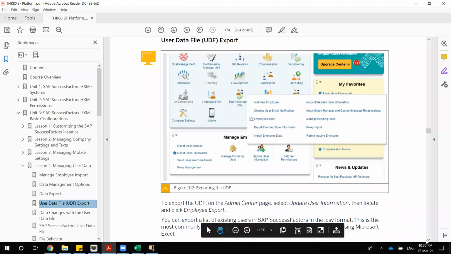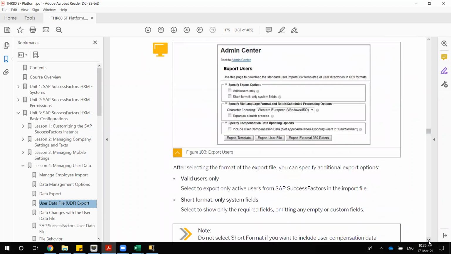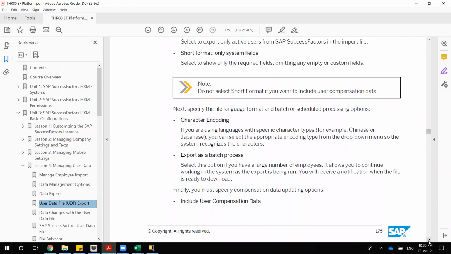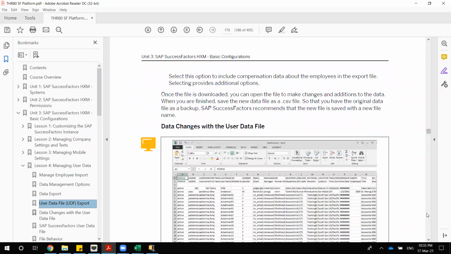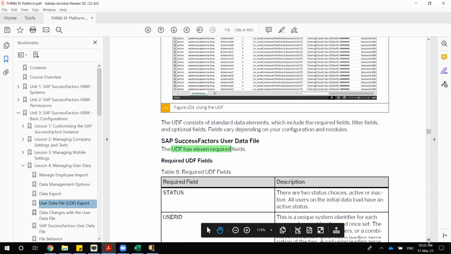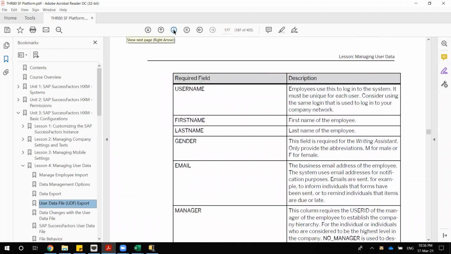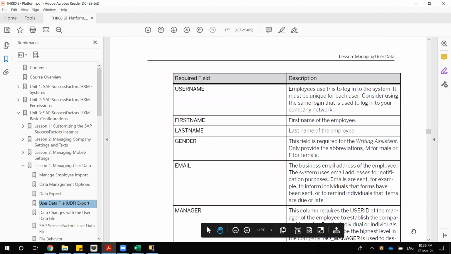So this file is a UDF export file, and here we will see those options like the 11 fields. It starts with your status, user ID, username. It looks very similar to the file I am showing now. It says required field, and all these fields you can now relate to. The UDF has 11 required fields: status, user ID, and the sequence is very similar to what I have shown you, username and all.